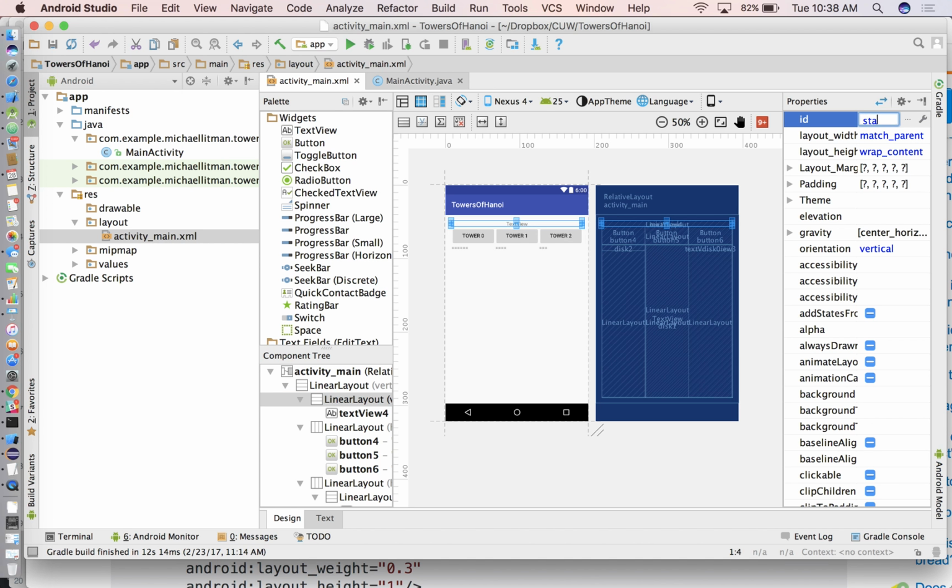All right, and we're going to call this guy staging area. Notice its name changed here. He is a vertical linear layout, but he's my staging area. So now I have a way of accessing him programmatically. So let's start connecting some of those dots as we go through here.